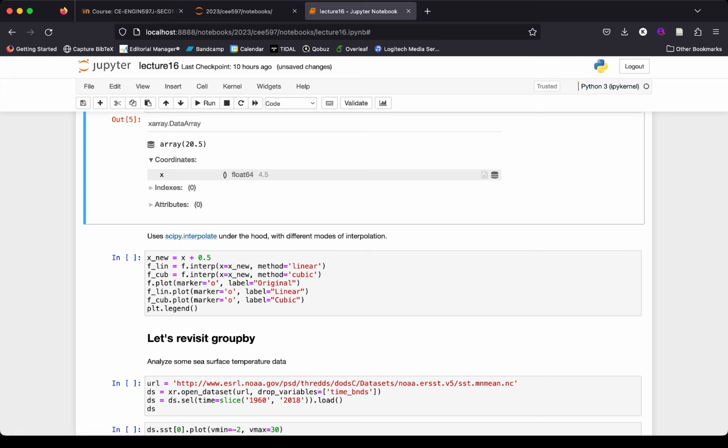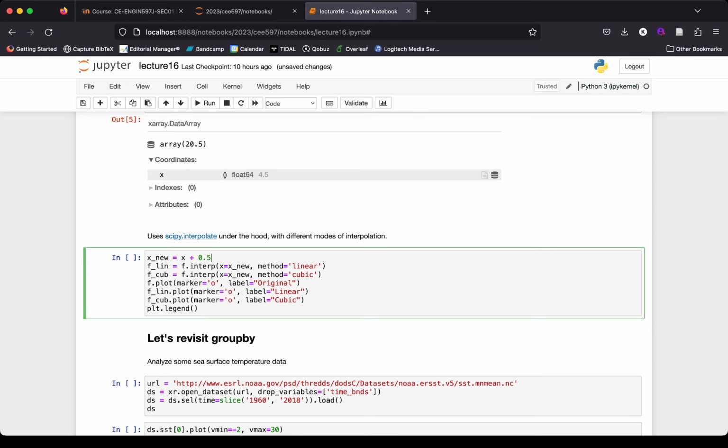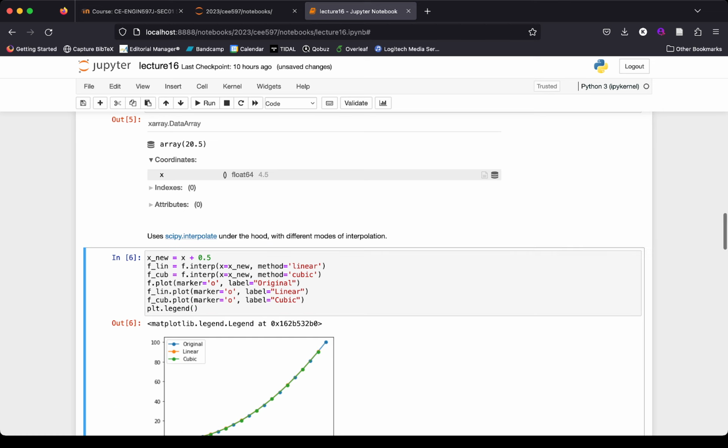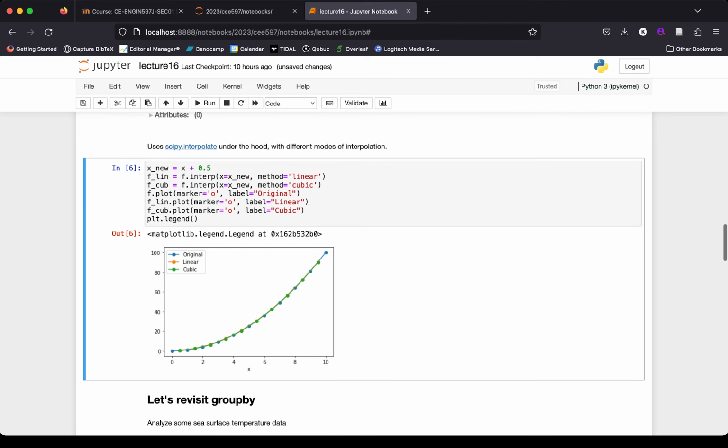So let's try out first to create a new set of coordinates. So let's take the original coordinates x and add 0.5 to them. And what we're going to do is we're going to generate two new arrays, one of them using the linear interpolation, one of them using the cubic interpolation. And then we're going to plot all three and just adding labels here. So the only thing we did is we set the new x coordinates, and we specified the method.